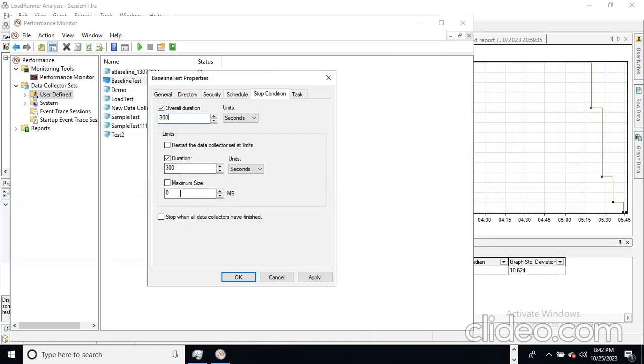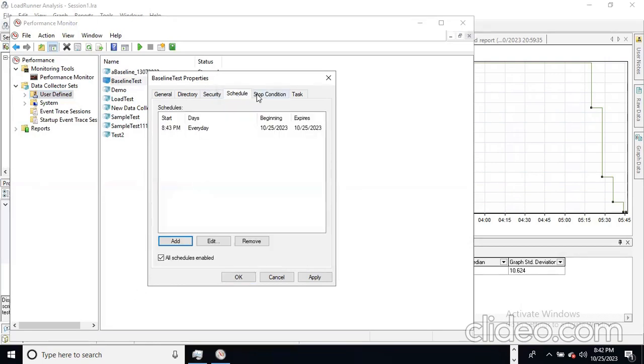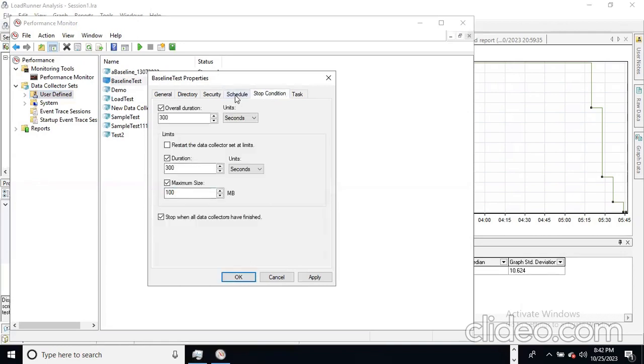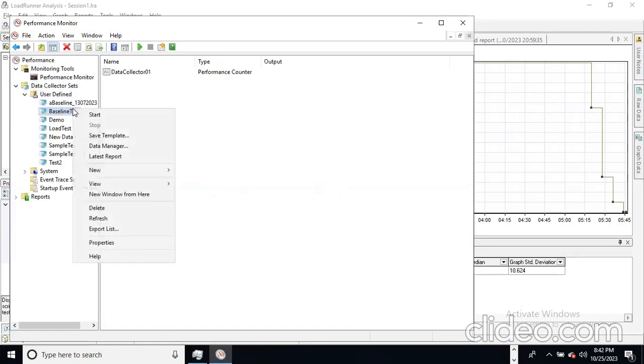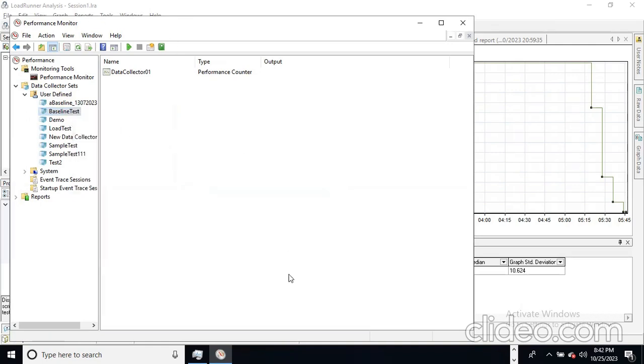After that, it asks for the file size. You can give some 100 MB. And stop when all data collection has finished. So you are scheduling the execution, that is why we scheduled it. After that, click on OK. Now you can see this test has not started. When it hits 8:43, it will start automatically.